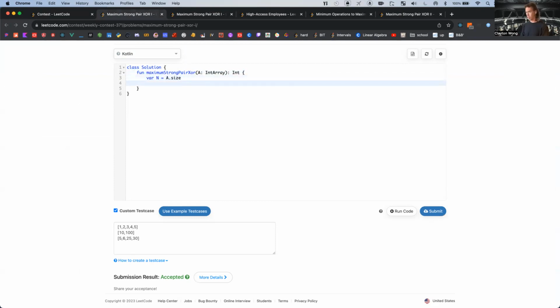So n is the cardinality of A, then for i in 0 until n, and for j in i plus 1 until n. We'll use an implicit candidate for this one too. It should be okay. If okay(i, j), then best.